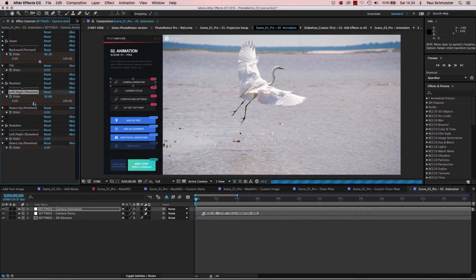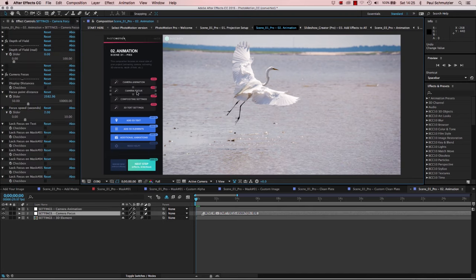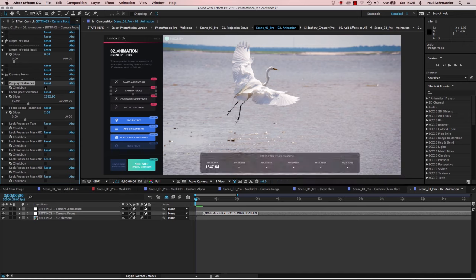I'll make it move a little to the side, and then I can also rotate just slightly. So I made a few adjustments to the camera animation, nothing too major. The other thing you can change is the camera focus, which includes depth of field. You can even turn on the distances, so you can actually see what the distance is between your masks if you have multiple objects in there.